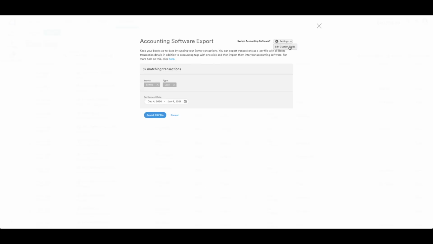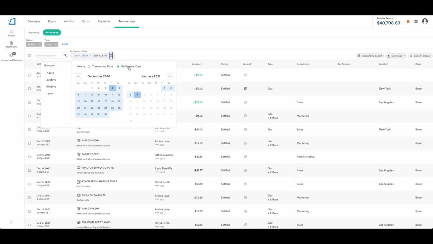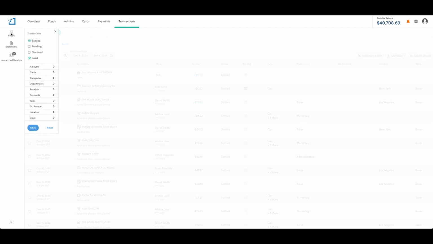Bento gives you a lot of different options to filter, sort, and tag your transactions. By default, your transactions are sorted by settlement date in the Accounting tab. You can customize what columns you see in your display by clicking on the Column Display button. You can filter transactions by any field you want by clicking on the filters in the left-hand menu. You can even filter transactions which are not tagged to make it easy for you to tag them one at a time or in bulk.